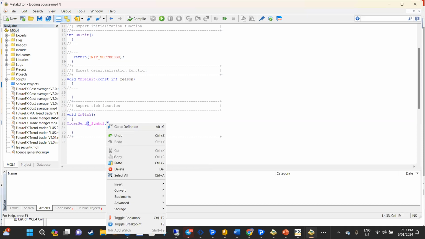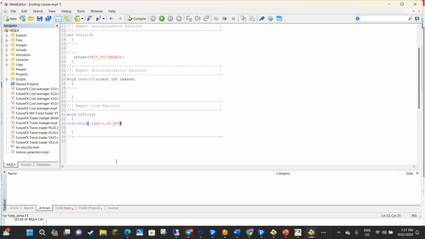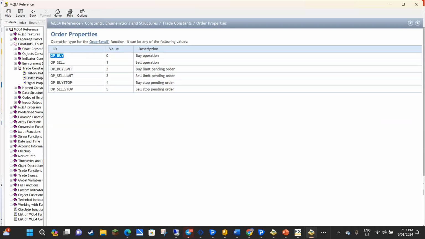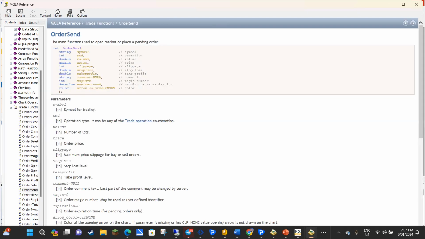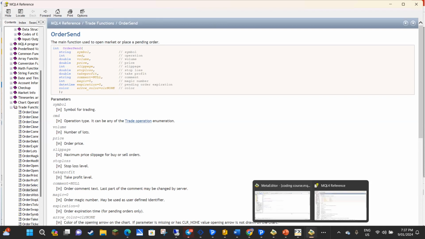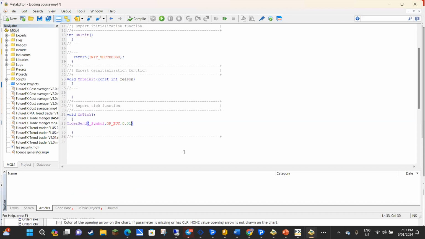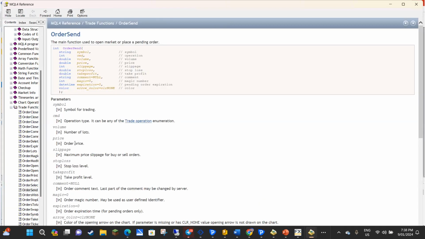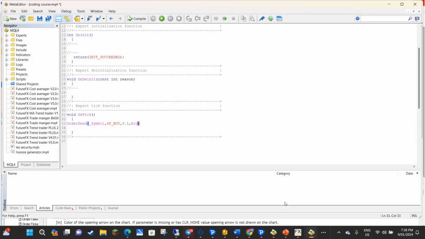So we're going to want it to place a buy order, comma. What was the next one we needed to add? So that was the operation type, then the number of lots. So 0.1 lots, 0.1, 1, doesn't matter, whatever size trade you want it to be, you type that in there. Then the order price. I'll just type in Ask.